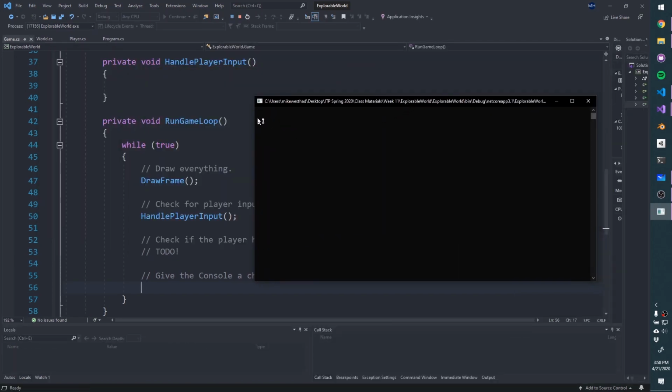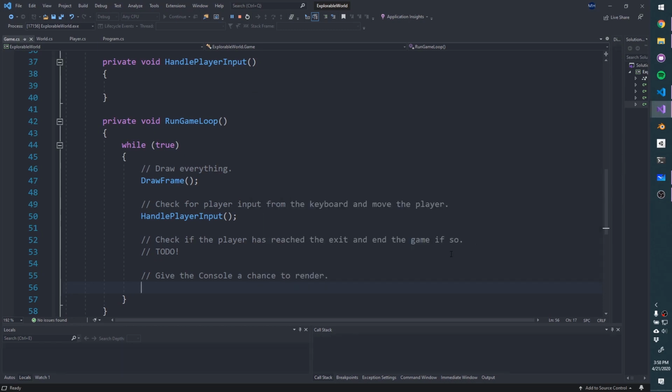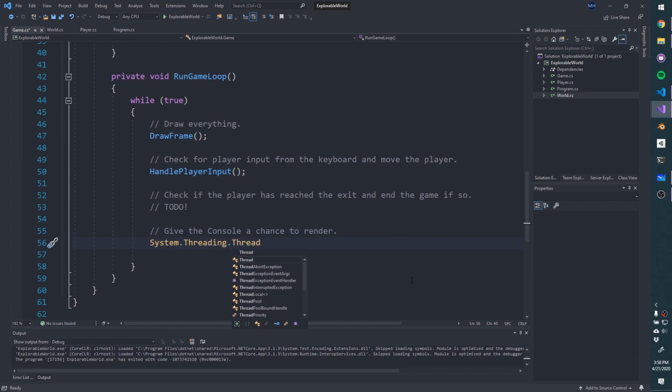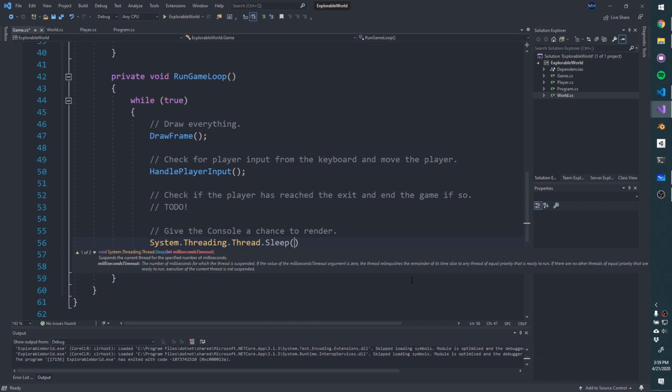So we're seeing something happen. It's clearing and drawing really, really fast. And so one of the things that we want to do in our loop here is make sure that we're not drawing so fast that we never see anything rendered to the screen. And so we can give the console window a chance to render itself by using the Threading namespace, the Sleep method of the Thread class. And here we can say how many milliseconds we want to stop the game from running.